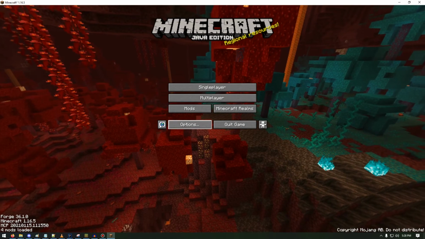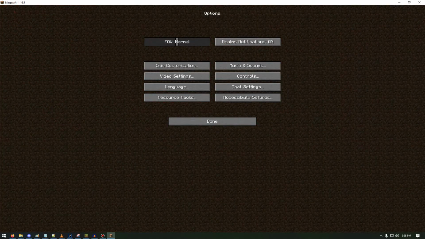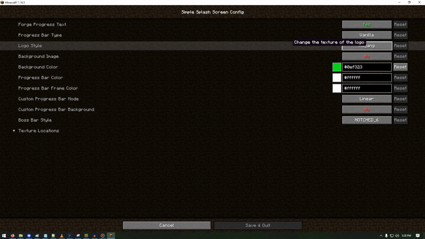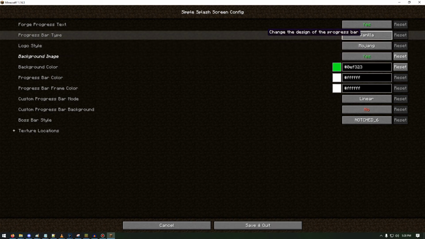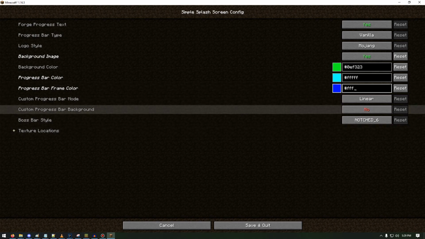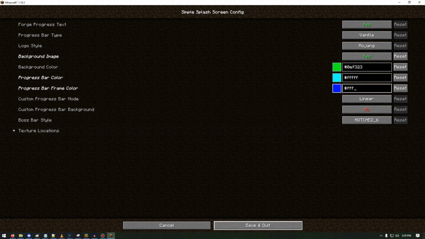So let's go ahead and show off some other options of this mod. We're going to change the background image to true. And I'm going to change the progress bar colors a bit, because why not? Let's make it blue with a cyan outline.